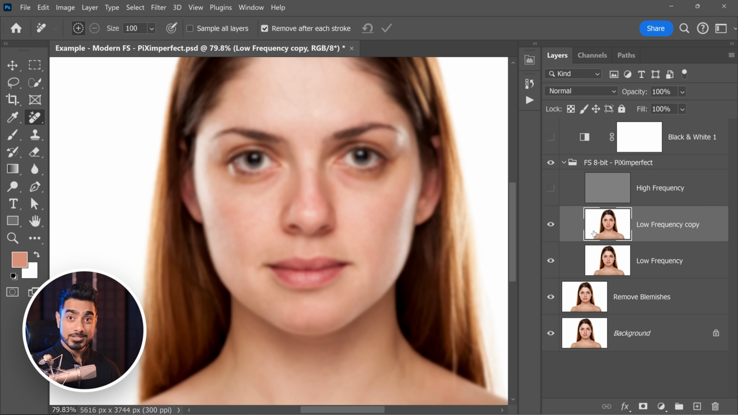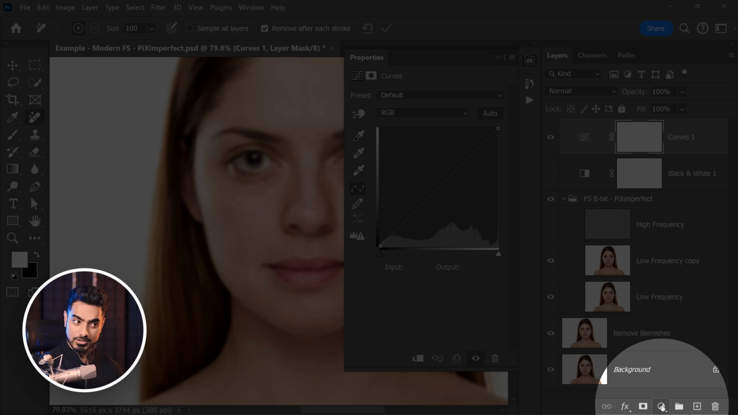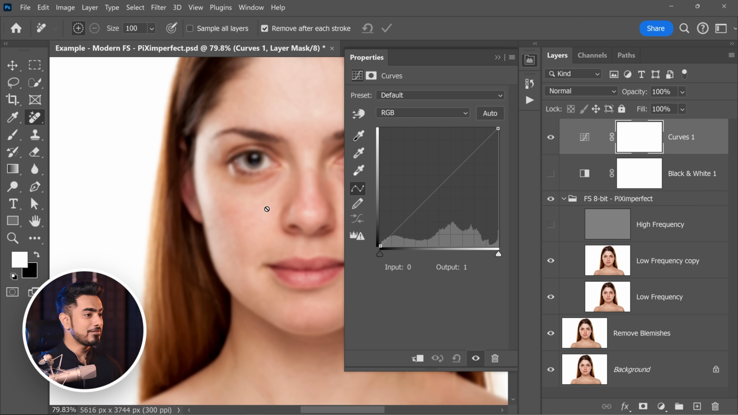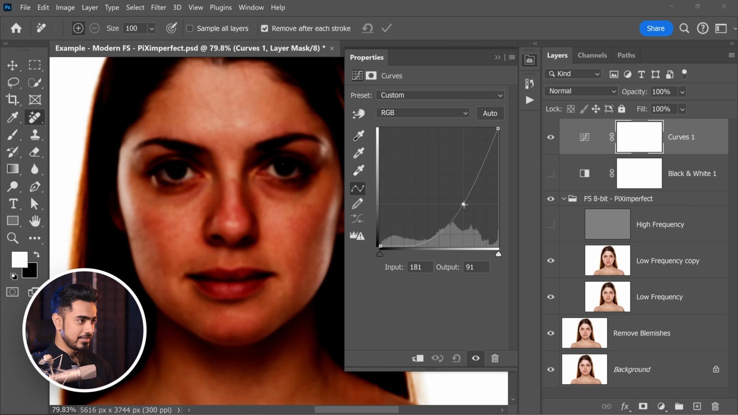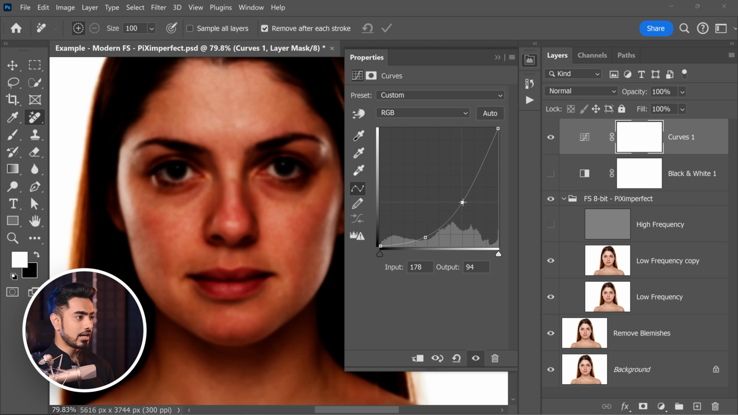Let's go back to how it was. And to see the unevenness even better, let me share with you a tip. Select the topmost layer and create a curves adjustment layer. We clicked on the adjustment layer icon and then chose curves and just take it down, just like this. And you can play with the curves. The point is that you can see all the unevenness clearly.